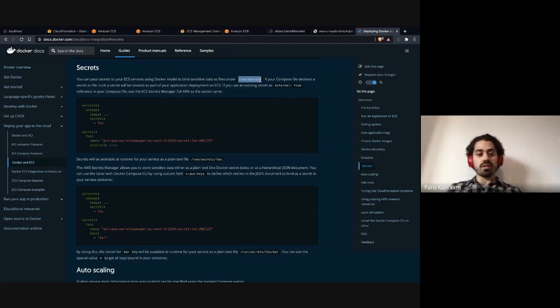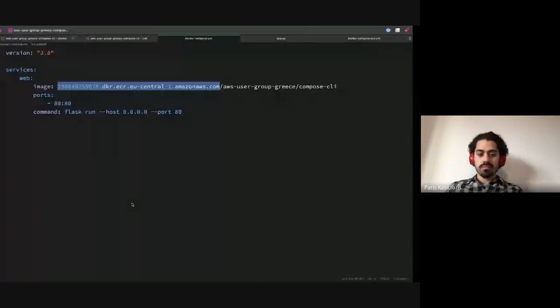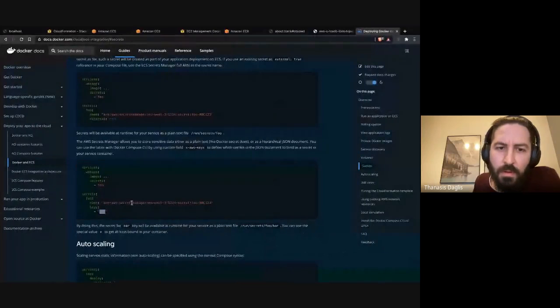This is amazing. You just put here the ID, the ARN of your secret in Amazon, and here you say what you want to use, and also you can use different keys. It just works. So the only requirement in that case is that the credentials provided to the ECS context already have access to that secret.